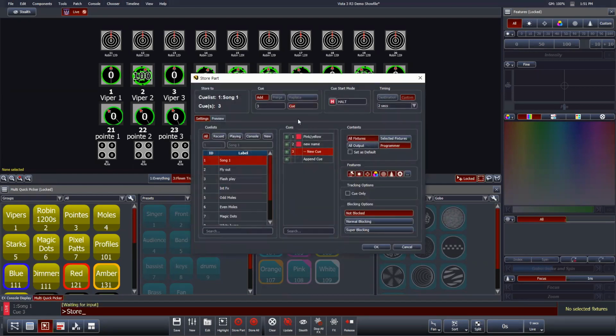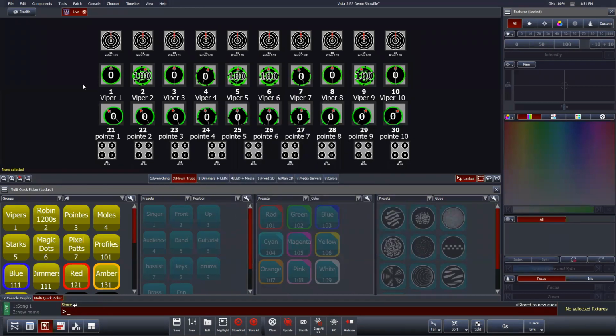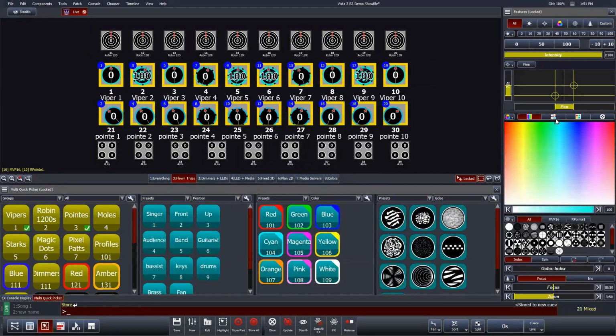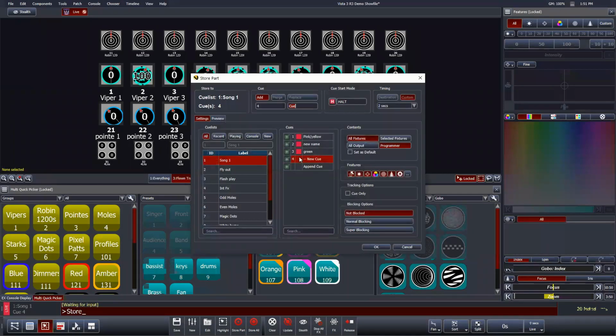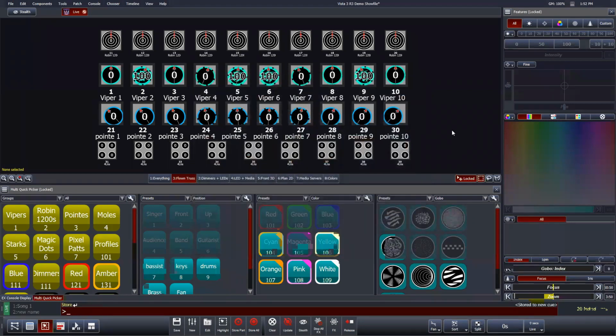So here it is. Here's my new queue. We can call this green. I'll just do another one. Let's call it cyan. Store. Again, it stores to the end of the default queue list. Cyan. Just here.